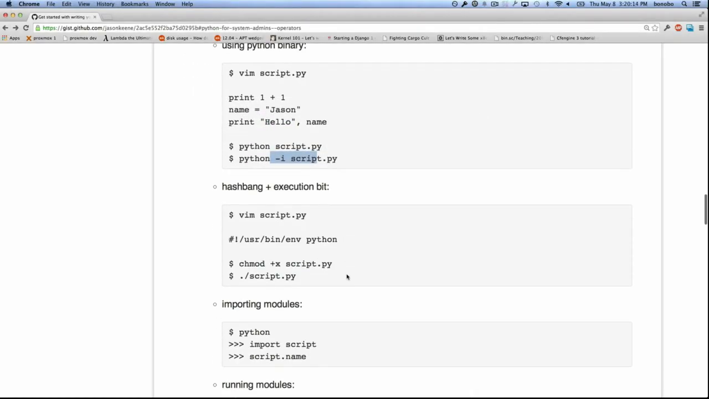Similar, if you guys have written bash scripts before, you have that hash bang they put at the top with the path to the bash program. You can do the same thing in Python. You don't even have to name it a .py file. You can just have a file that has a hash bang at the top, and you chmod plus x it, and then you can run it just as a normal executable.